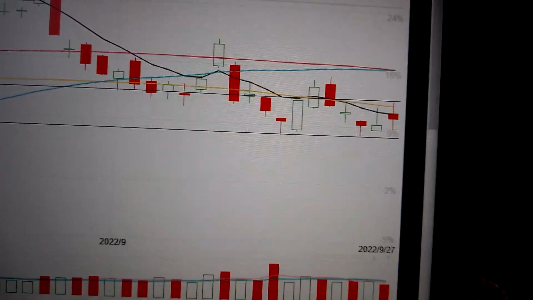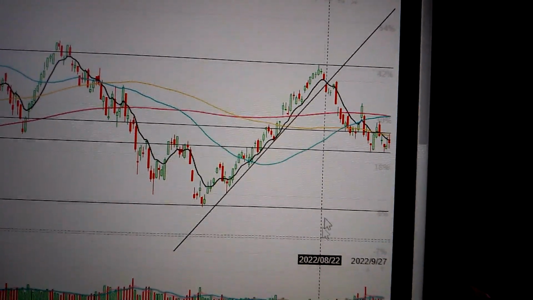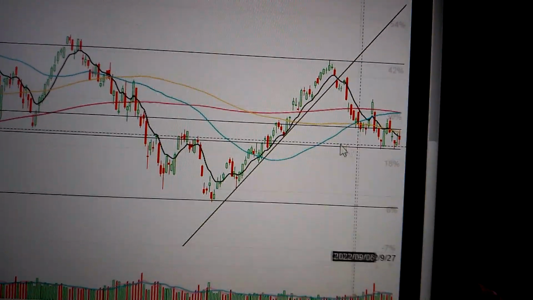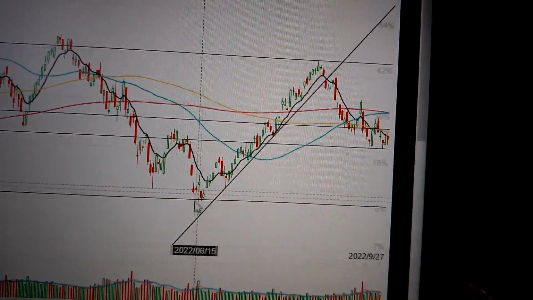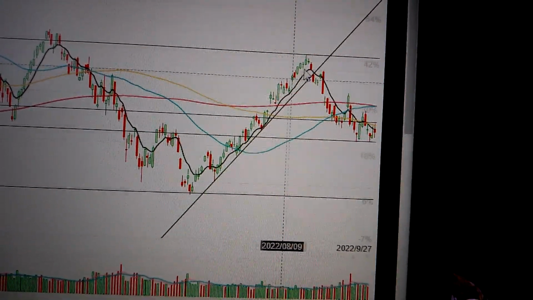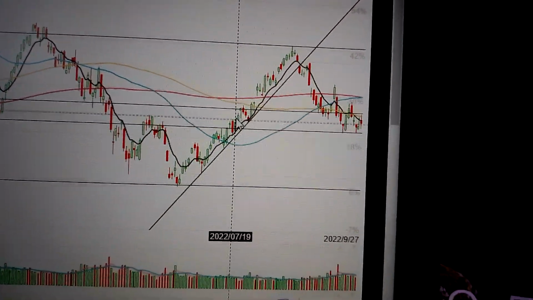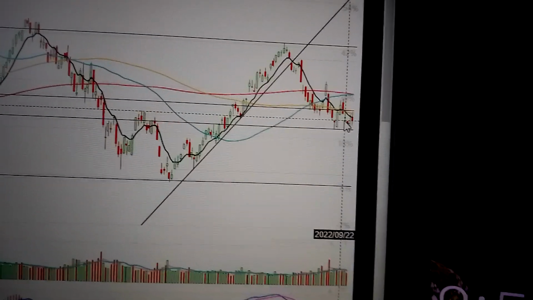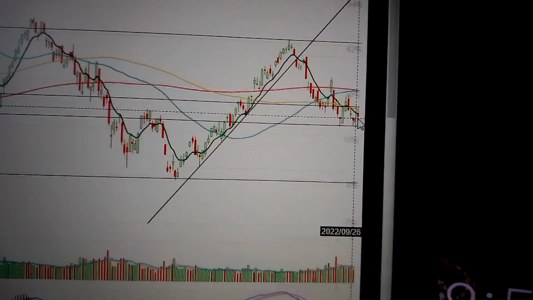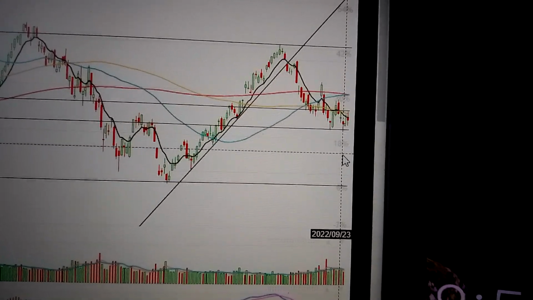And we can see actually currently we are sitting at the very essential line, which is the middle of last uptrend. If you connect the low and the top, then we get this middle point. It's very essential for Apple stock to hold above this line, otherwise it will drop down further.